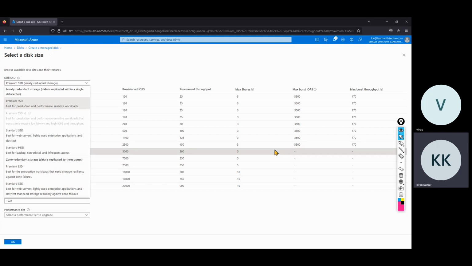Data replicates into the three zones. Three zones means three data centers. In LRS, data is replicated in a single data center, so within the region only one data center. But here three data centers replicate within the region and maintain the data. In case of any one zone's problem, another zone's disk will still provide the services. In this, only premium SSD and standard SSD are supported, not standard HDD or ultra disk. Ultra disk won't support it.